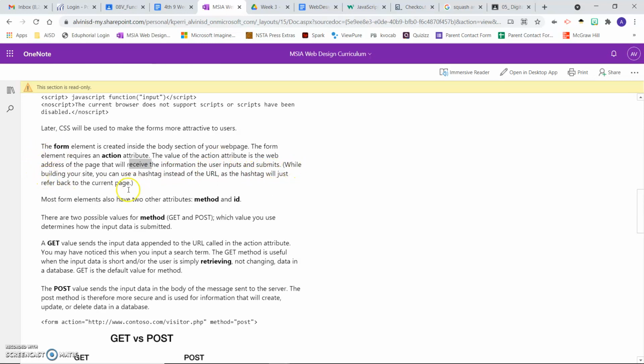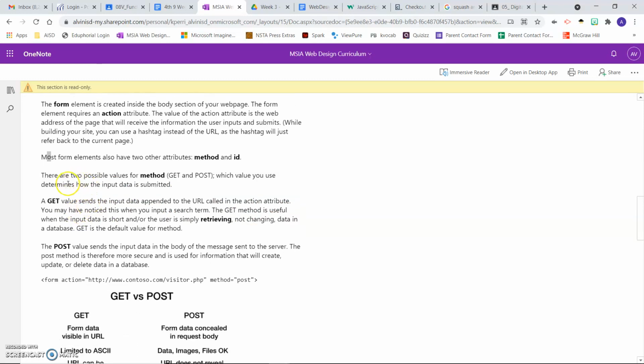So while building your site, you can use a hashtag instead of the URL, as the hashtag will refer back to the current page. Most form elements also have two other attributes, method and ID. There are two possible values for method, get and post, and which value you use determines how the input data is submitted. A get value sends the input data appended to the URL called in the action attribute.